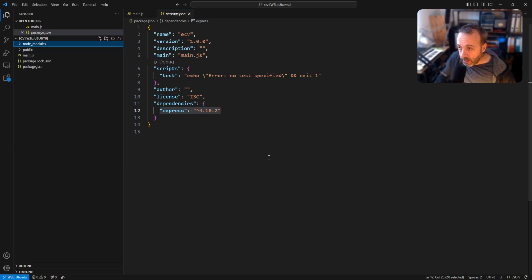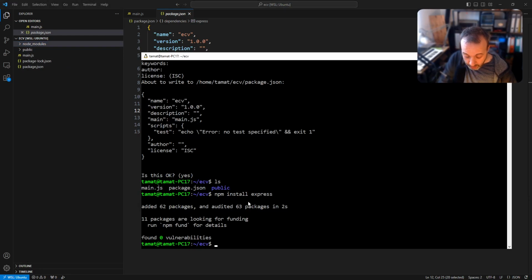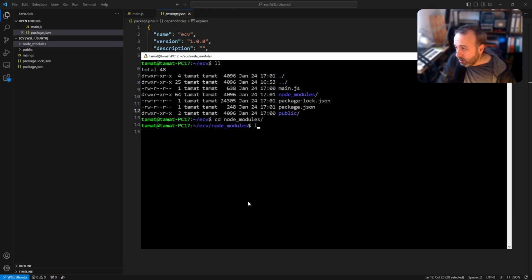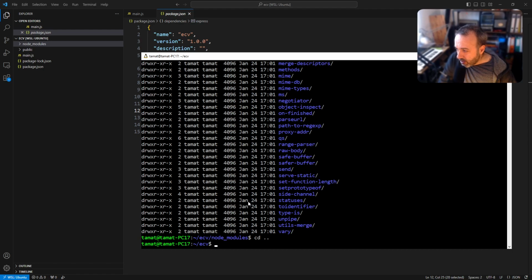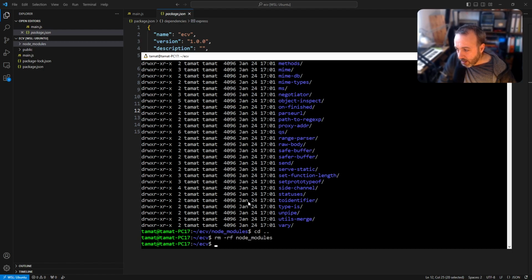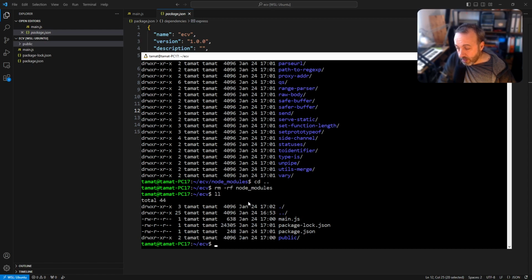So I'm going to do something else. I can remove Express now if I wanted to. I can go to the node_modules. Here you can see all the modules that it has installed just by installing one, which is not so big. Most of them are very tiny, but still, I don't like it. So I'm going to destroy all these node_modules because I don't want them. So now all the modules are gone.